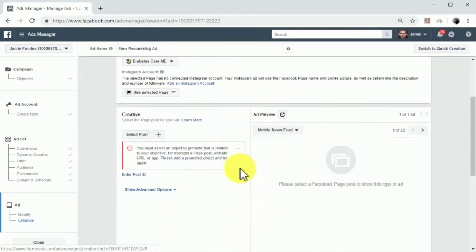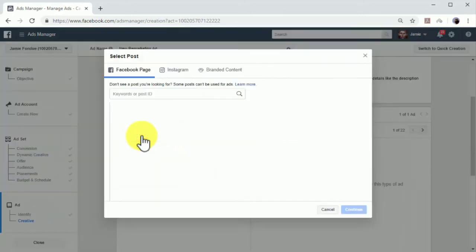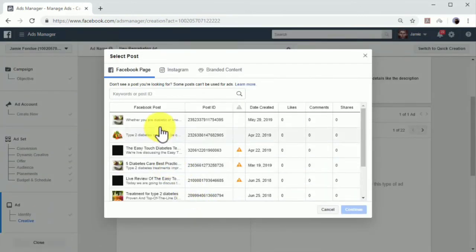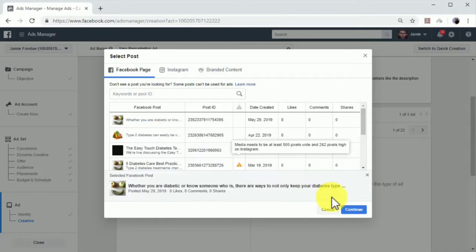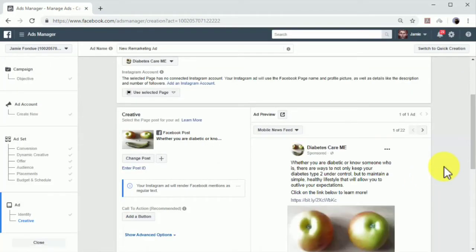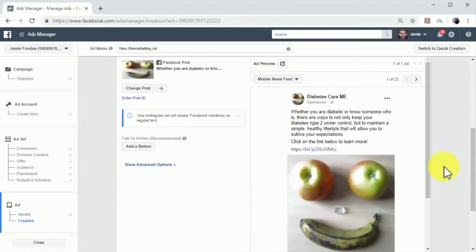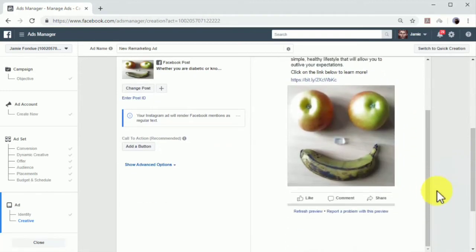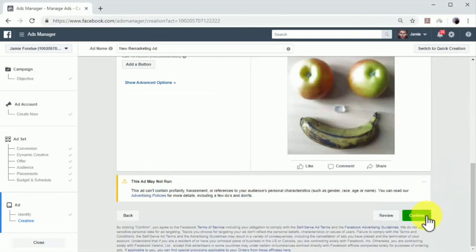Now go to the Creative section and click on Select Post. Now select the page post that you are going to promote and then click on Continue. As you can see, this page post has a shortened URL that links to a content page on your business website. You can now preview your promoted page post in the ad preview section. Click on the Confirm button to send your ad for review when you are ready. Your new remarketing ad will be approved to start running in the next 5 to 10 minutes. This is actually the easiest, most effective way to recover abandoned website visitors.